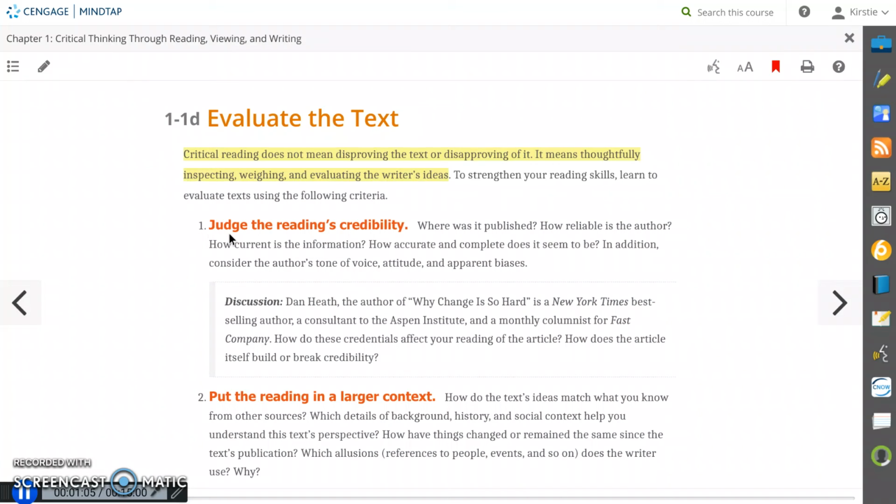So under each criteria, right here, the first one, judge the reading's credibility, you'll find a bunch of questions to ask yourself. And for the first one, you're dealing with how do we know the author is credible? So maybe try to find what expertise does this author have? Do they have degrees in the related area they're talking about, or work experience? Does the publisher have a good reputation?